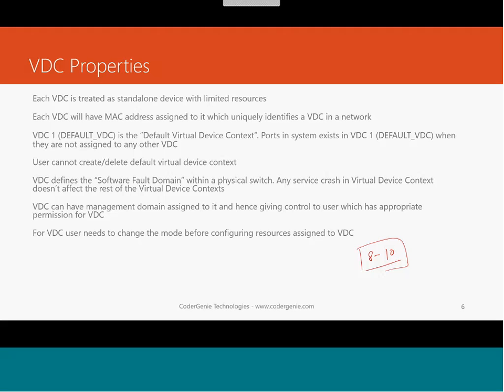Though there's a limitation on how many VDCs are supported on the chassis, on the Nexus switch, based on the license as well. If you are supporting a license of 8 VDCs, you can create 8 VDCs, but most of the time you have the capability of 4 VDCs on a single Nexus switch.